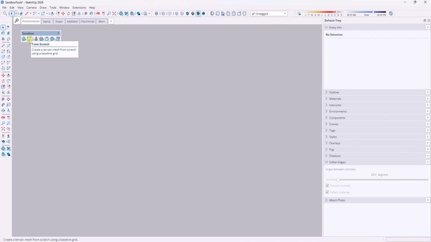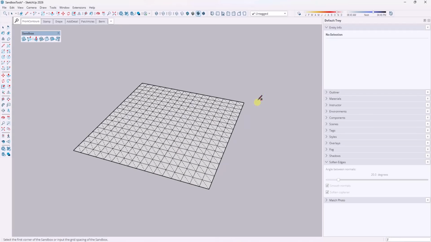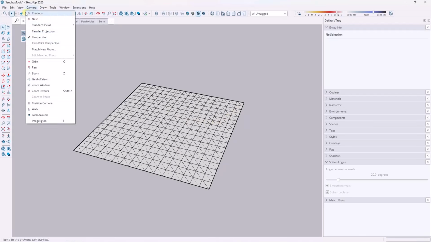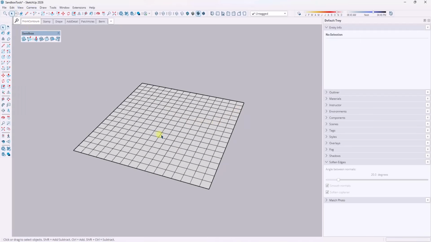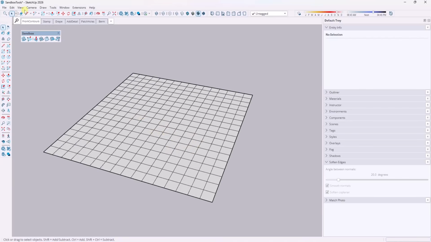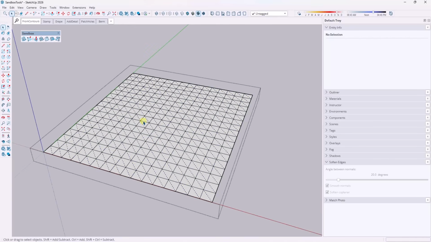However, if I use the second option, which is From Scratch, that's going to let me draw a grid in here like this that's then going to be editable. And notice how if you toggle off the hidden geometry, it just looks like a bunch of squares, but really this is a bunch of triangles in a grid. And so what that means is, when you come in here and you start making changes.